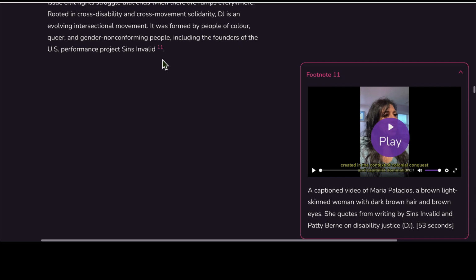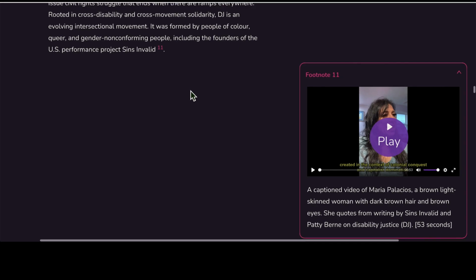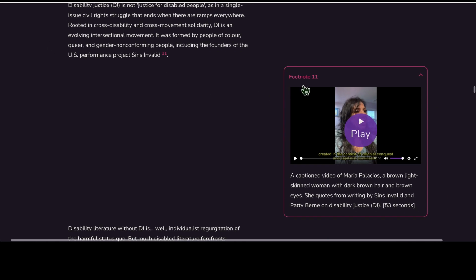performance project, Sins Invalid. To the right of the word Invalid is a bright pink number 11, which is raised. I've zoomed in to show that. And now to the right of the main text, we have footnote 11 in bright pink with a bright pink outline of a black box.